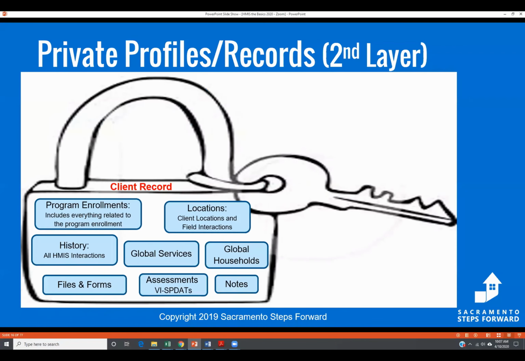So for example, here is the second layer where the client record has program enrollments in it. It has history of things that have happened. They have files and forms. They have assessments. They have services. They have locations. They have notes. But all of this stuff is private, and only the agency that created the record can see it. To everyone else, it does not exist.